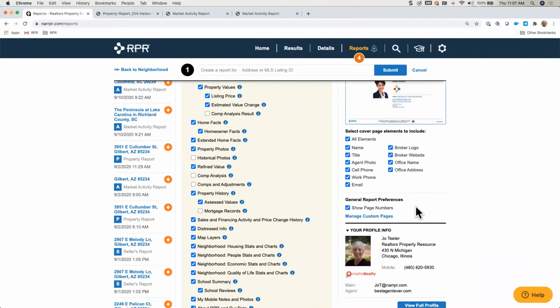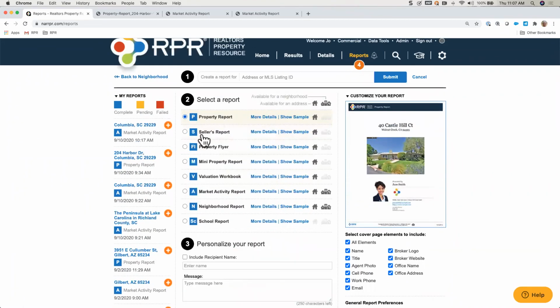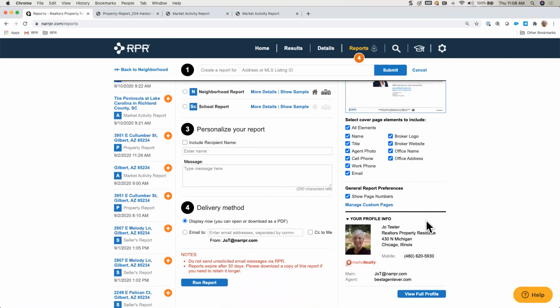You can also do preferences here where you can have all page numbers showing on all the reports. The 2 largest reports that we have, of course, are the property report and the seller's report. I tend to use page numbers on those because when they call me and they want to know, how do I interpret this or what's this telling me, then they can just say, it's on page such and such. I can pull that property report up and go to the right page rather than them saying, okay, on this page, this is what's here, and then you got to try to find it. So you have the opportunity to add page numbers if you want. All right, then right below that is manage custom pages.